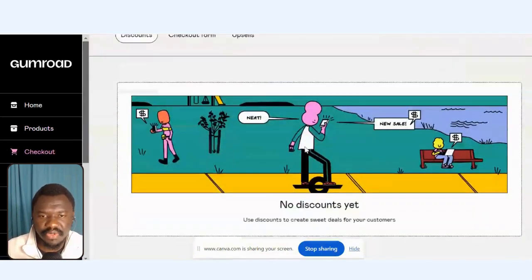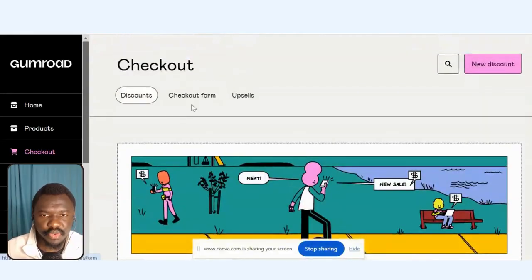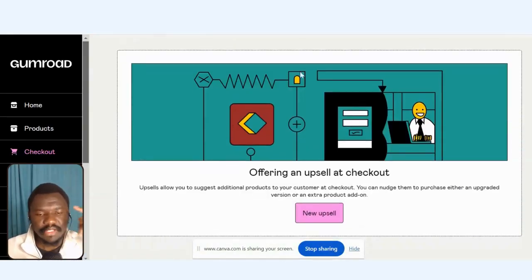In the checkout, this is where people come. You can do the checkout form, so you can create a customized checkout form for yourself, and you can also do an upsell. Now, what is an upsell? You see that when you're on the internet and people sell you something for as little as $1, and after you've purchased it, they recommend, hey, would you like to buy my course, which is just $25? That's what we call an upsell.